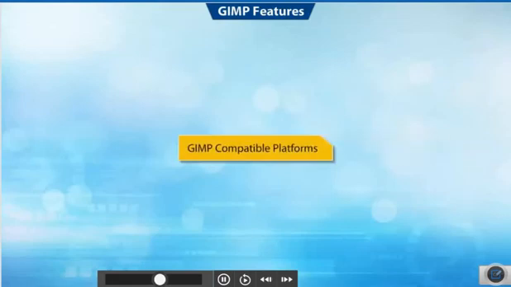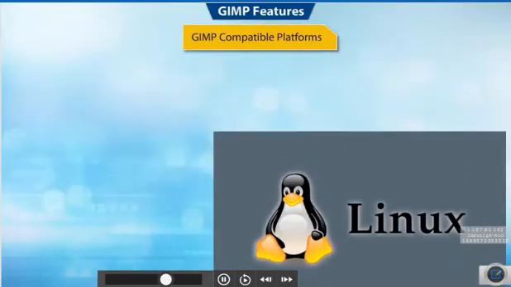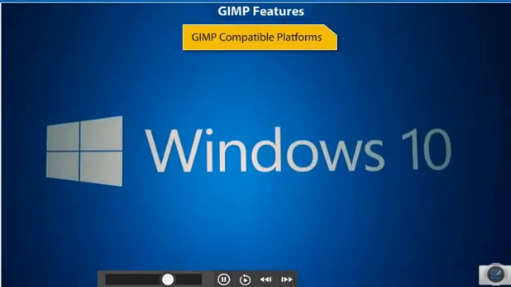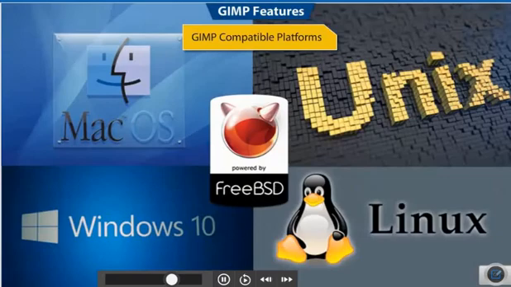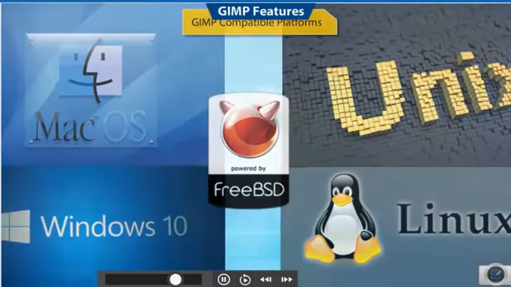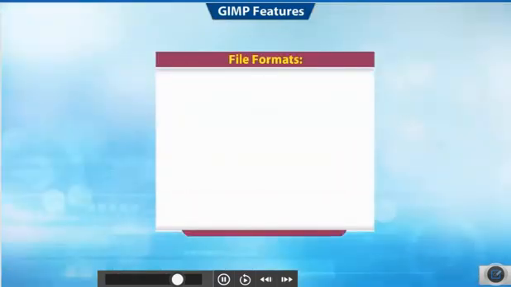The beauty of GIMP is that it is compatible with various operating systems like Linux, Unix, Windows, Mac OS X, or FreeBSD. The other amazing part of GIMP is that it supports multiple file formats like JPEG, GIF, BMP, or TIFF. You can use GIMP to open these files, make changes, and save them.